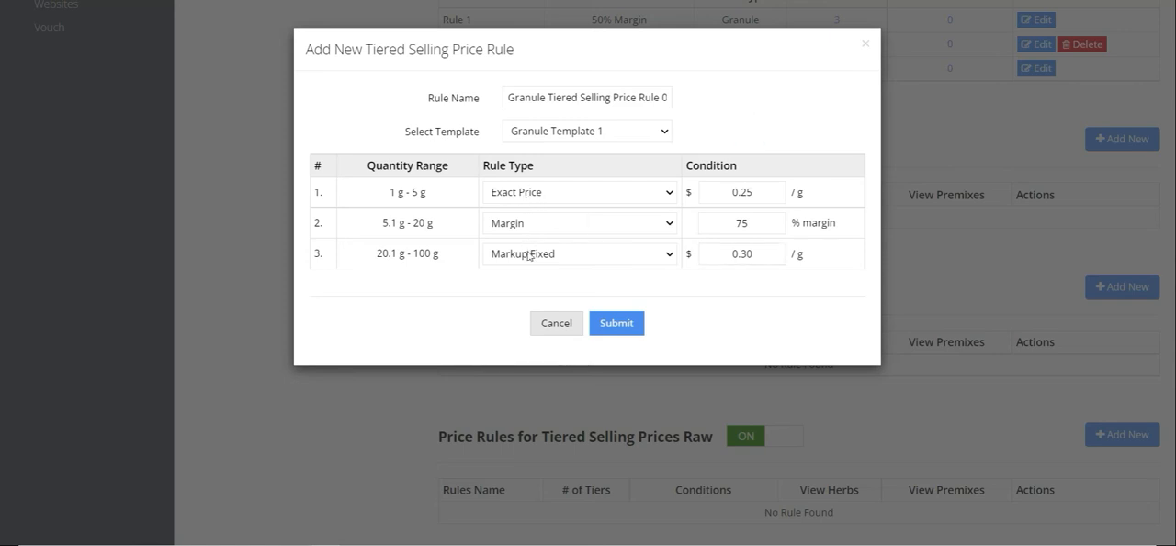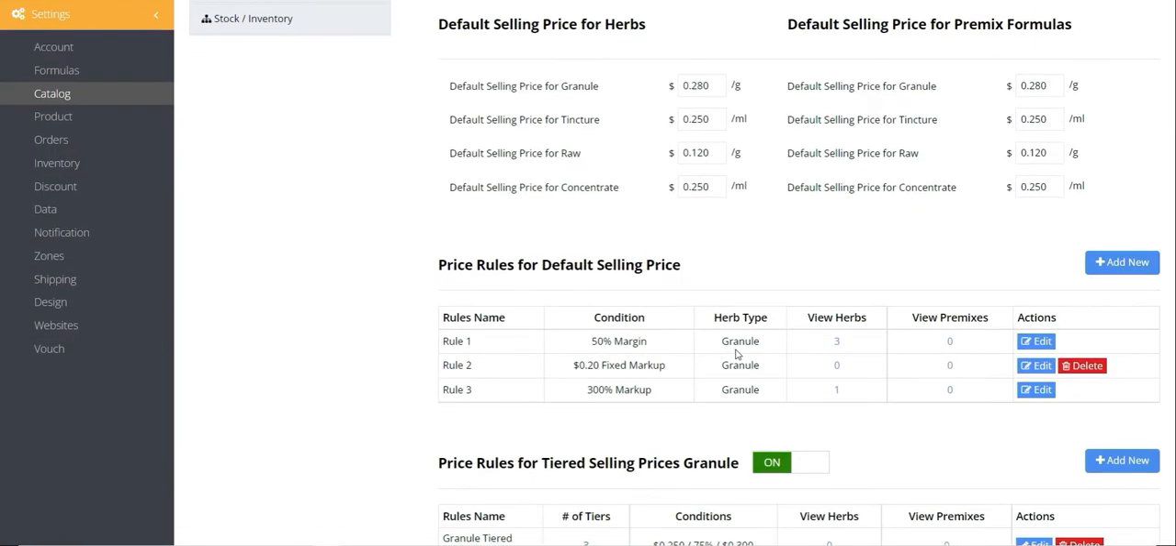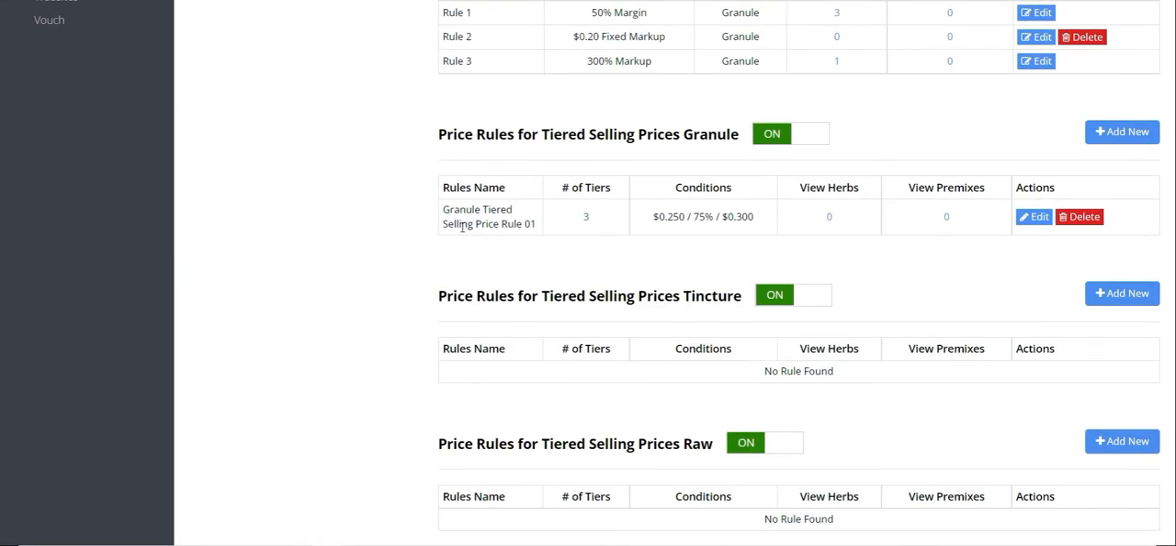Now you don't have to make them all different. You can make them all the same if you want. Generally, people will give a discount with the higher quantity purchases. So as the purchase quantity is higher, they may give a little bit of a discount. But that's totally up to you. So we have now set up the pricing rule for the tiered template for granules.